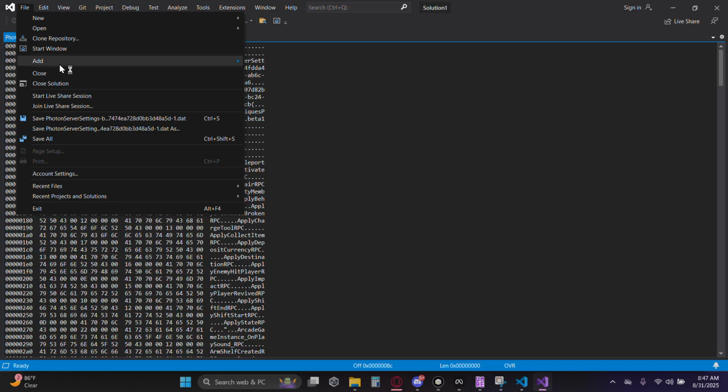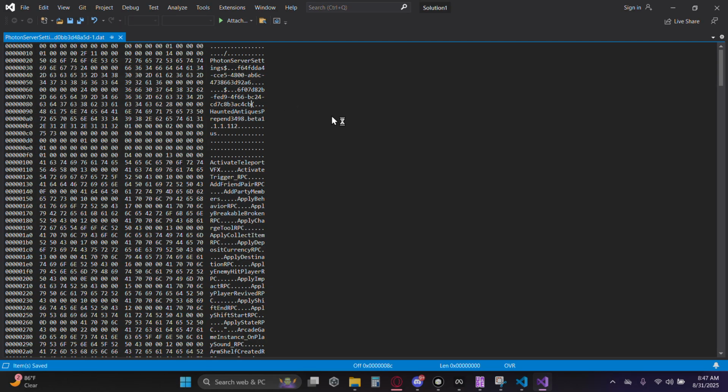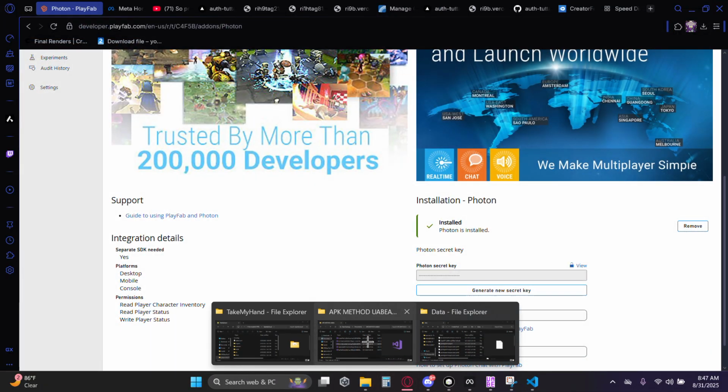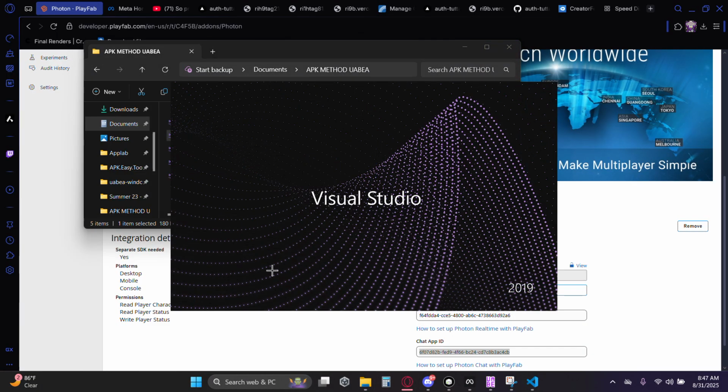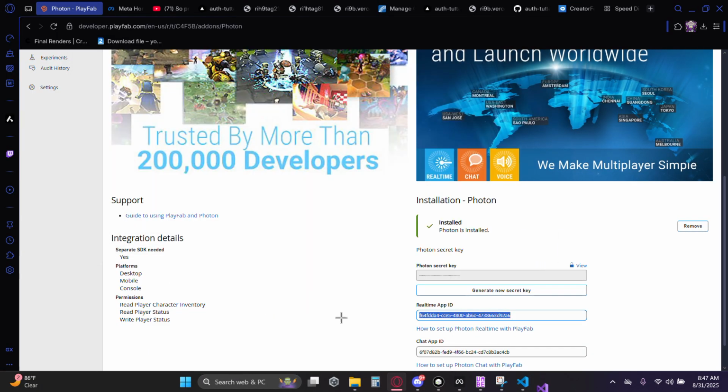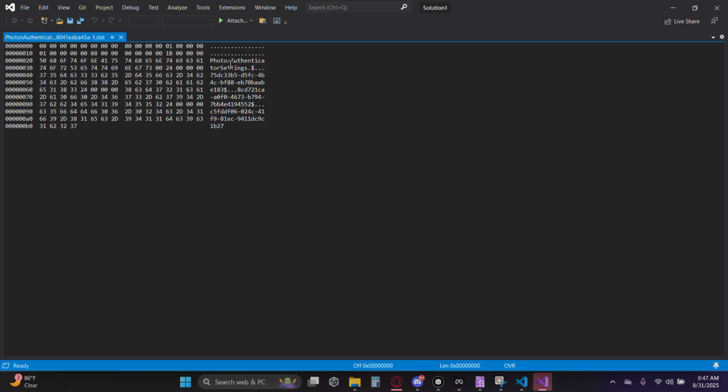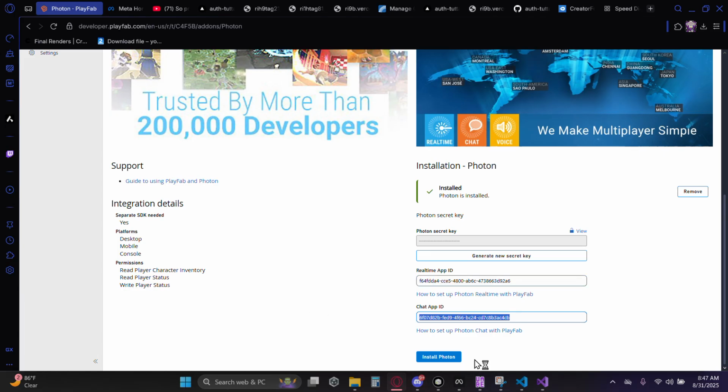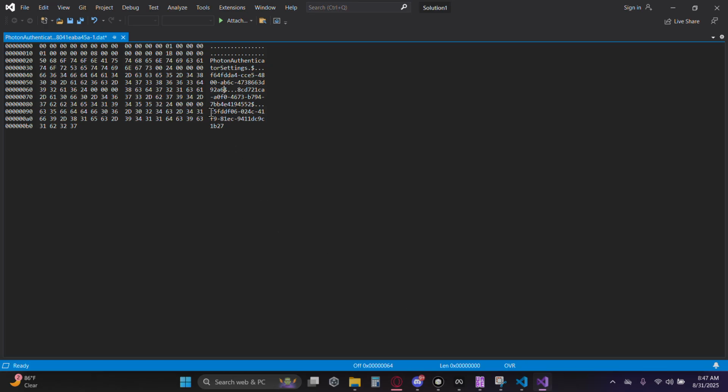Then you want to go to File, Save, or Control S. After you save, you want to go to the next one, Photon Authenticator settings. You want to still grab your real time and your chat app ID. You want to put your real time in the first one and keep that $. Then you want to grab your chat app ID and put it at the bottom one and save.